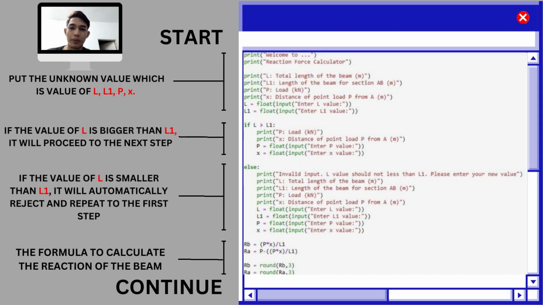I want to present about the program user manual. So the first step is to put the unknown values, which are L, L1, P and X. Then we need to decide: if L is bigger than L1, it will proceed to the next step. If the value of L is smaller than L1, it will automatically reject and repeat from the first step.